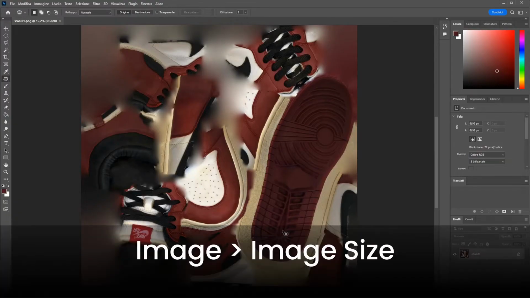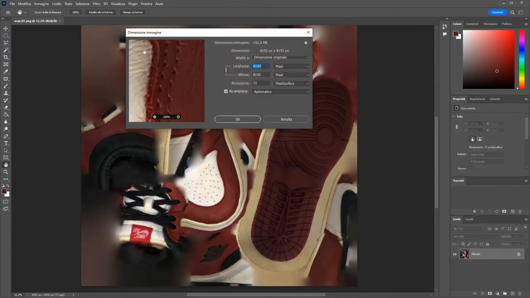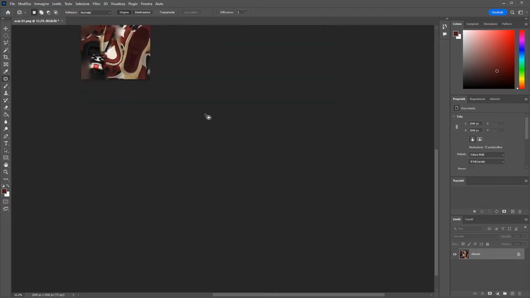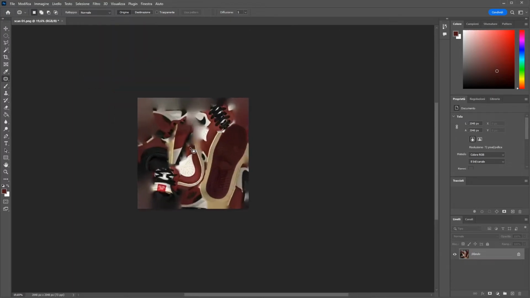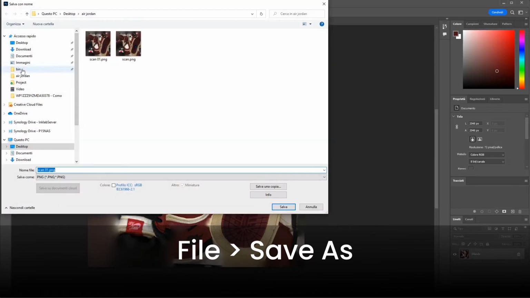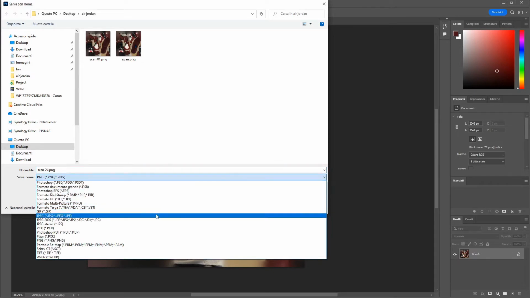Click on the Image Size menu. The texture is really too big, so we make it smaller by setting the image size to 2048 pixels. Click on the File Save As menu and save a new copy of the texture, this time in JPEG format to save more space.